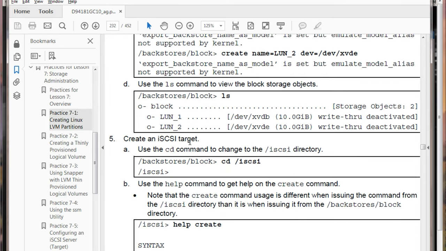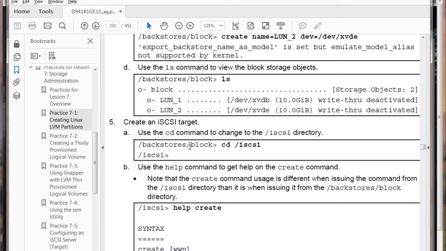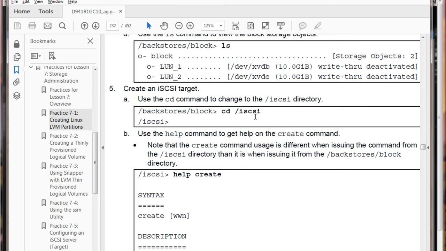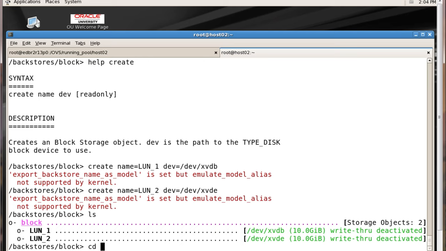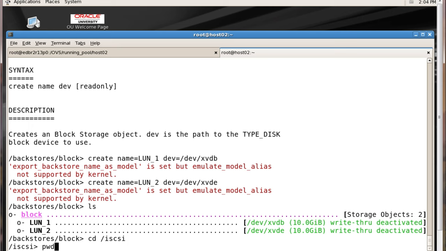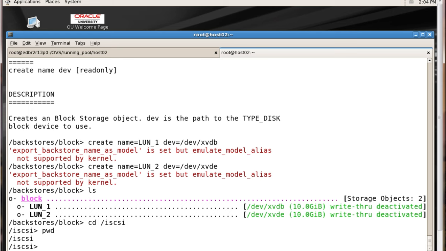So we want to now create an iSCSI target. All right, because obviously we're getting into doing an iSCSI activity. So we have these logical unit numbers, these LUNs, and so we now want to get over into the iSCSI directory. And so cd. And so once again, we're in that iSCSI directory.